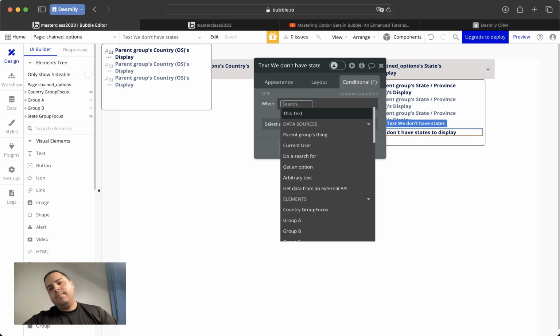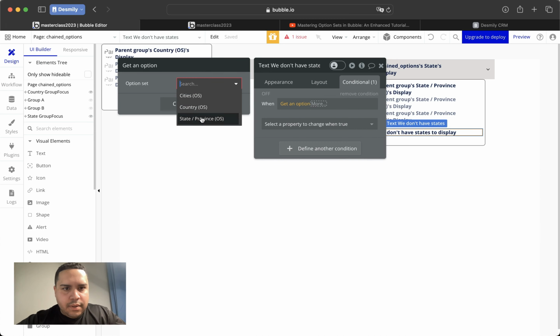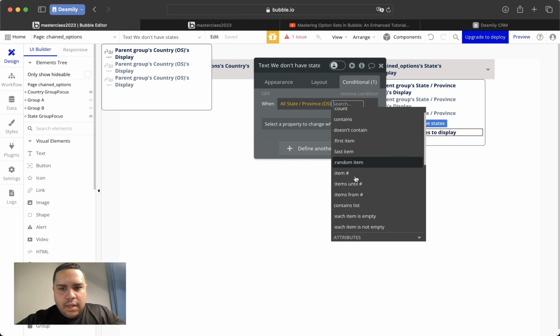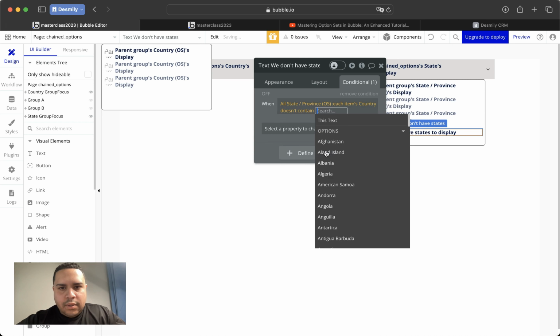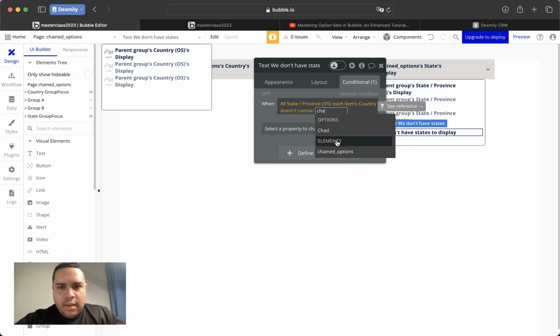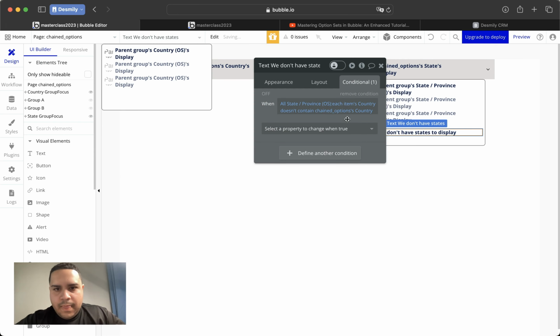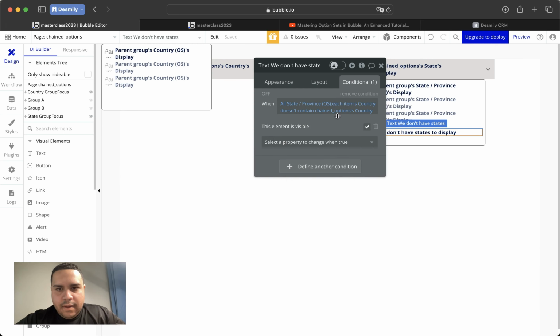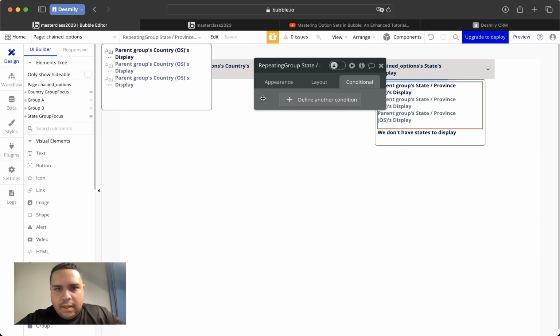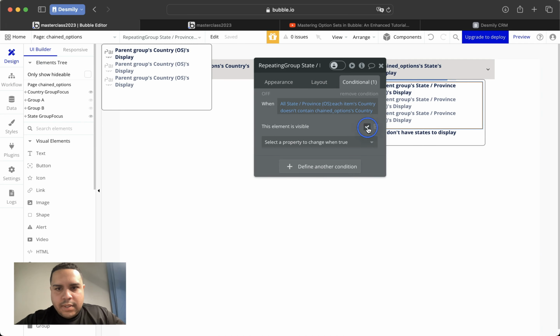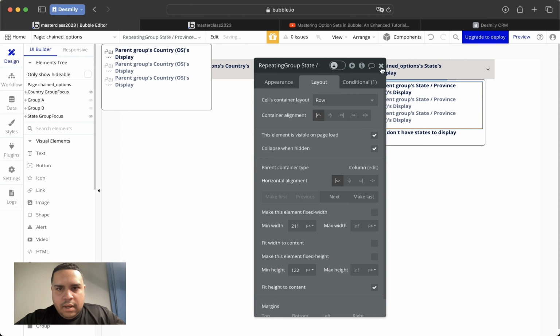Cool. And this would only be visible when, let's see, how would I do that? So this is going to be visible when get an option, state, all options, each country doesn't contain chain option country. And we're going to hide this one when the same thing happens. Let's see if that works.